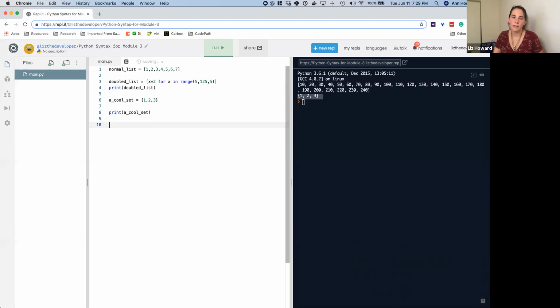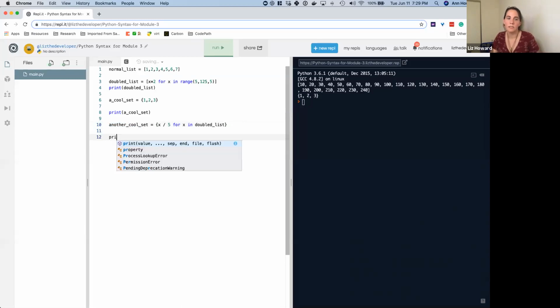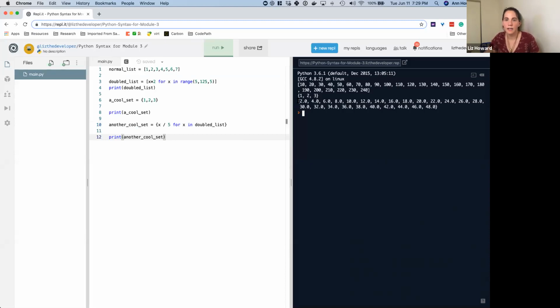But you can also do a set comprehension, another pool set. And you can say x for x in doubled list. I could do x divided by 5, right, for x in doubled list, and just see if I get any duplicated results. So you don't get any duplicated results because it's a set. But you can see here that these are the elements of another pool set over here.